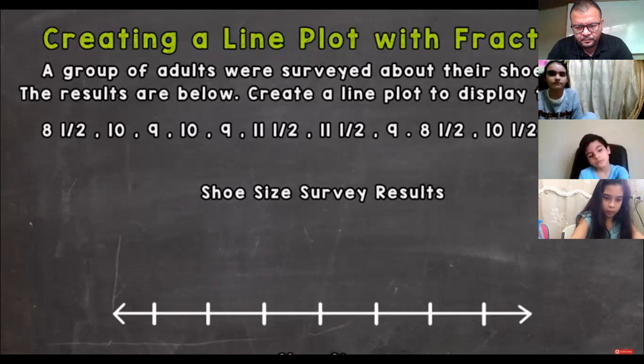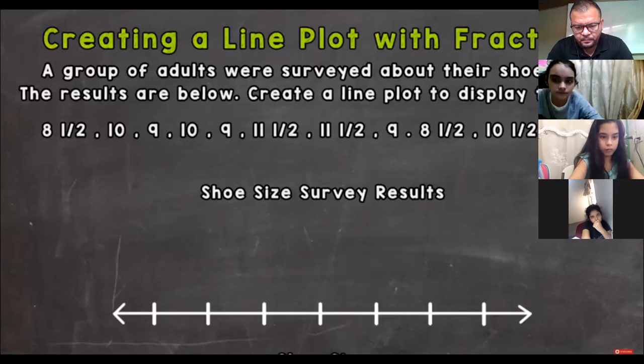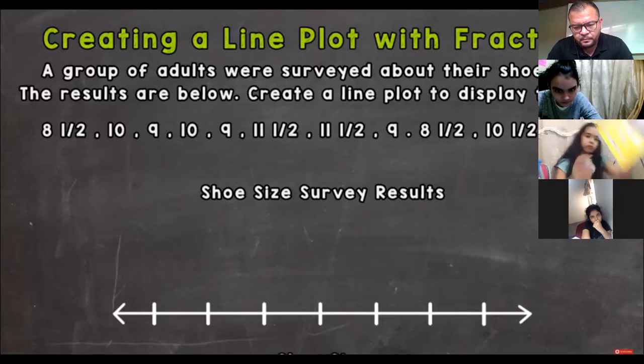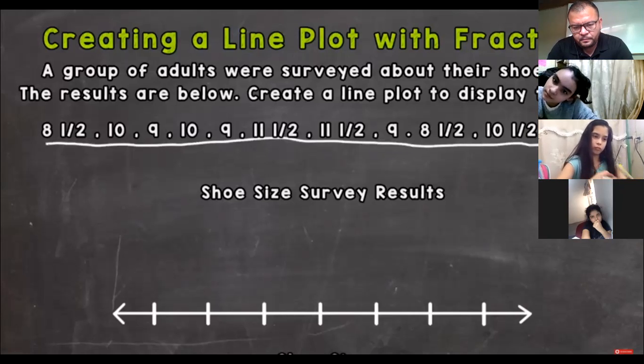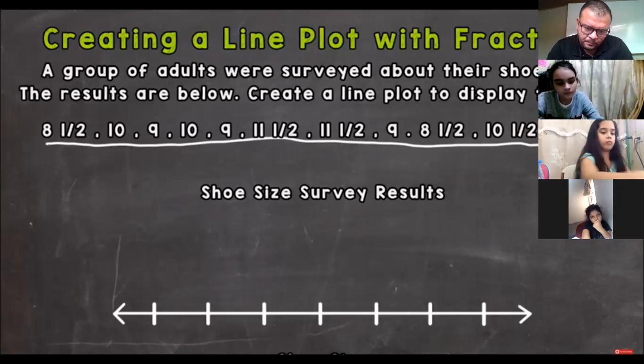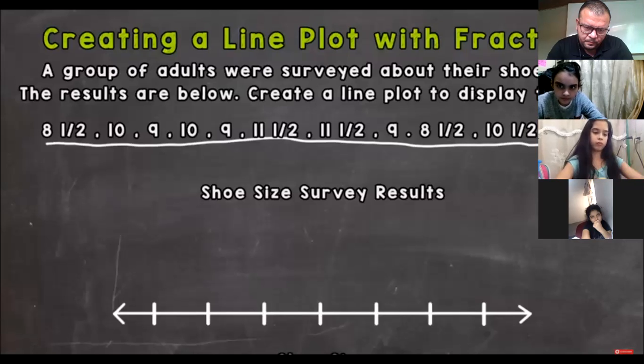So a group of adults were surveyed about their shoe size. The results are below. Create a line plot to display the data. So here are the survey results, and it's in no particular order. So what I would suggest would be to put this data in order from least to greatest. That way it helps us get organized and makes the process of creating the line plot a little easier.